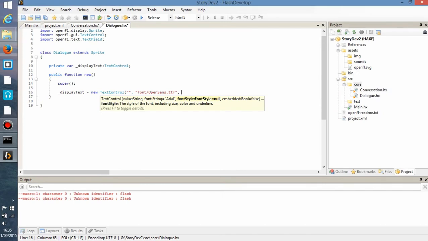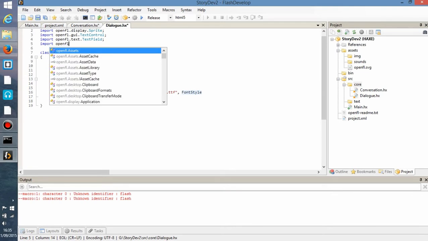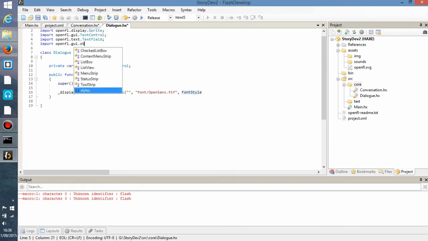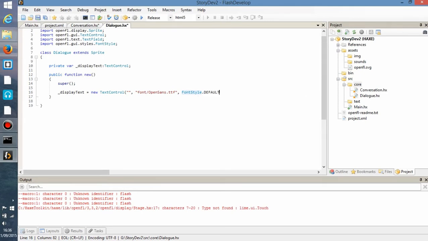Right, font style. So I'm just going to type in font style, which, by the way, is in openfl.gui.styles. By the way, most of this stuff has not been implemented yet, so I am getting there. I'm getting there, maybe. So we'll have a default there, embedded, and yes, it is going to be embedded. It's going to have a default value of just simply being empty.